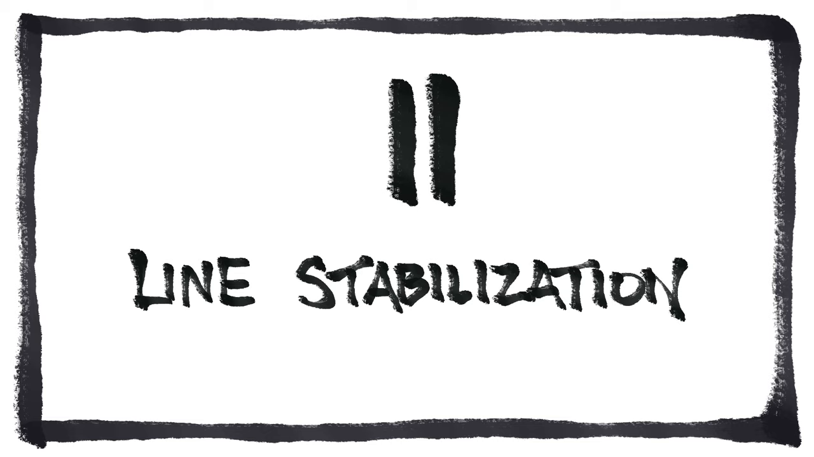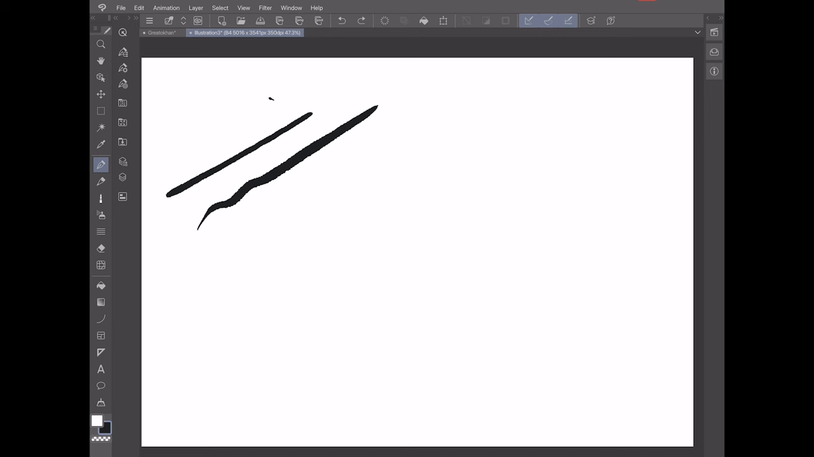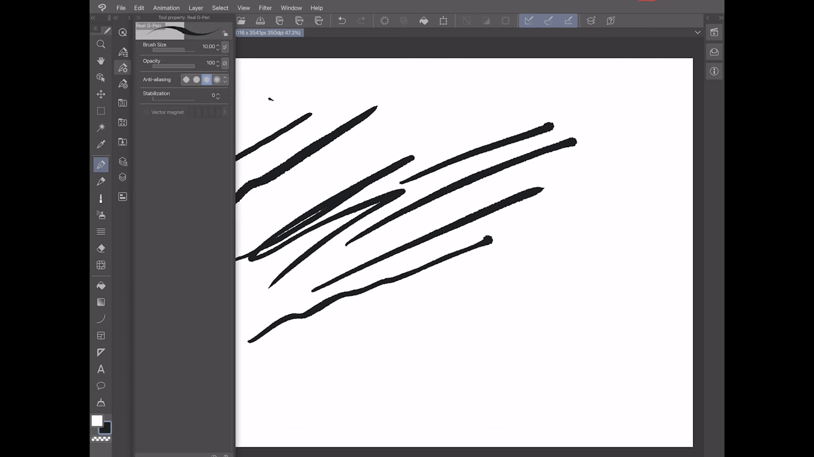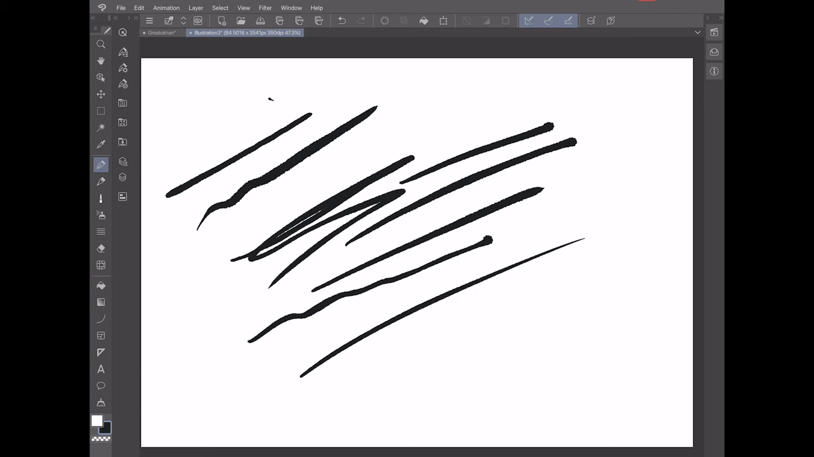Tip number two, line stabilization. If you're a beginner and having some trouble with getting clean lines, or digital drawing in general, practicing your line confidence will go a long way. In the meantime, try adjusting your line stabilization. With your drawing pen selected, head to the Tool Property panel, and then increase the stabilization. This will create cleaner and smoother lines that reduce shakiness in their appearance.